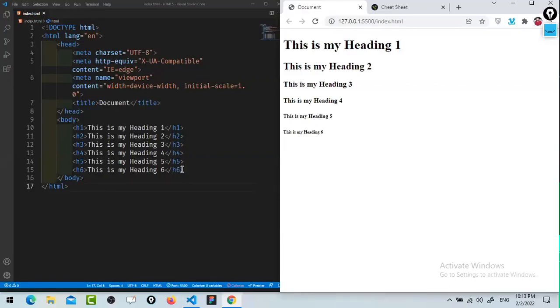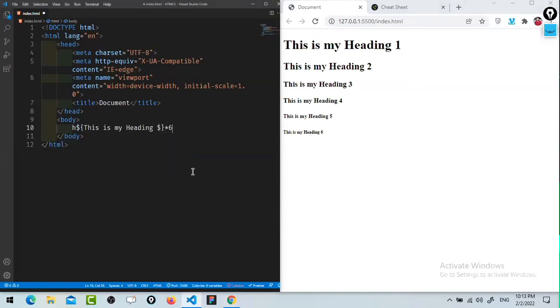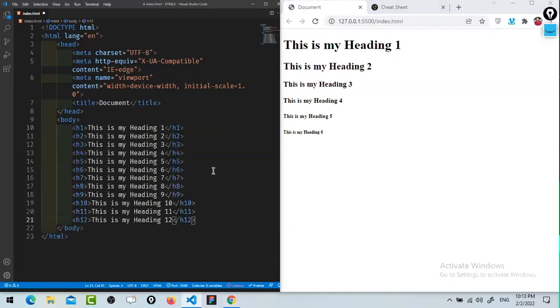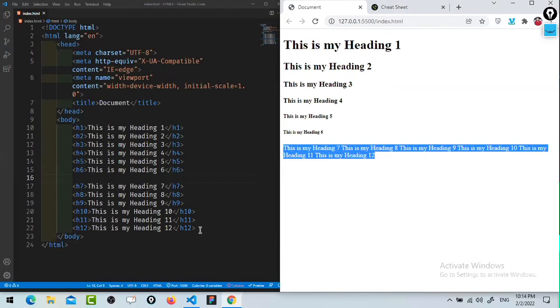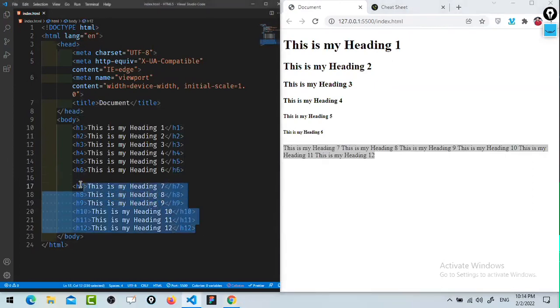Now, here we have 6 tags. What if you are going to create, let's say, 12? Here till h6, that is fine. But after that, h7, h8, all these things are coming in a normal text format, because these tags are not valid tags for heading.